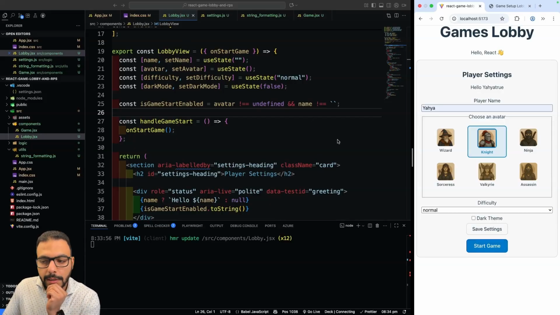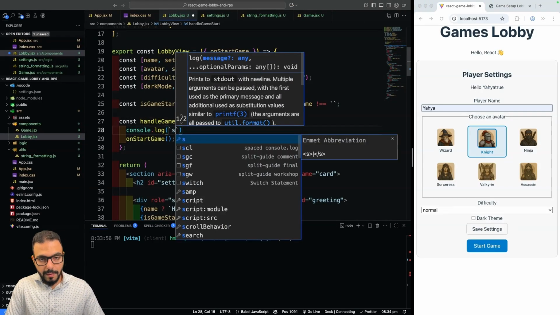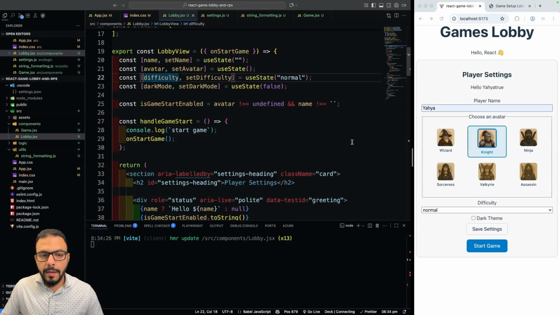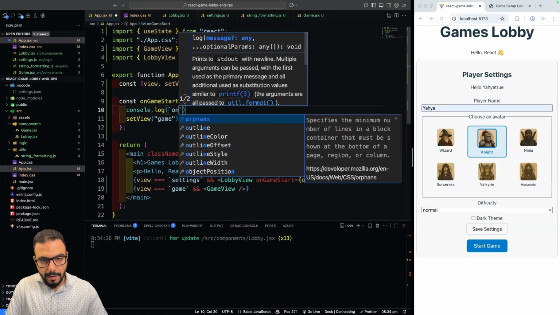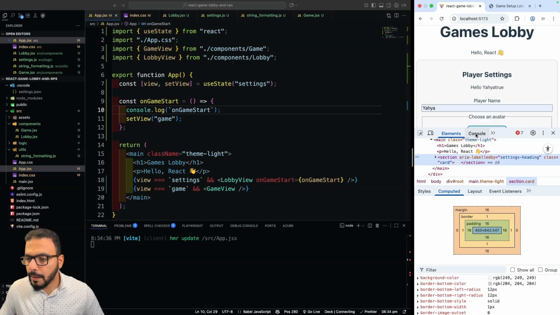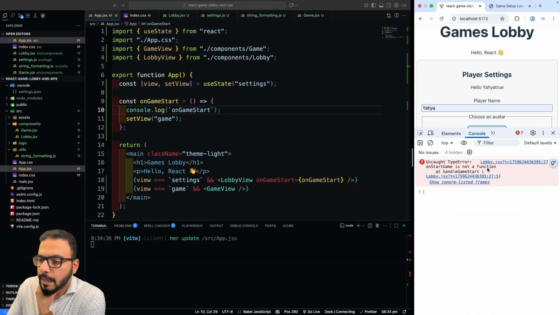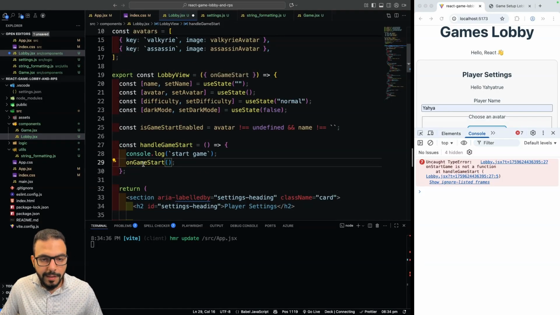it still did not work. Let's find out what is happening. Let me add a console log: start game. And I'll go back to the app here and also add another console log just to see what's happening. Let's open the inspector and go to the console. onStartGame is not a function, and we're getting this in the lobby. Oh, because we called it onGameStart, not onStartGame. Here we go, fix it here. Save, clear and refresh.